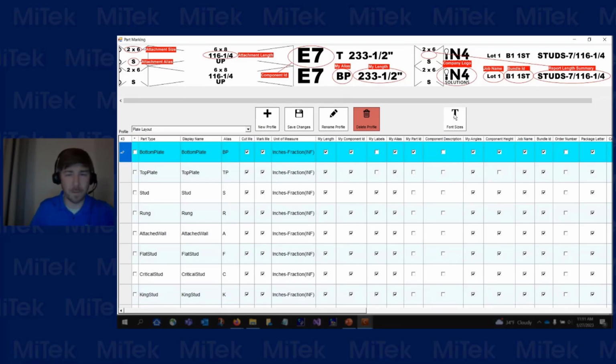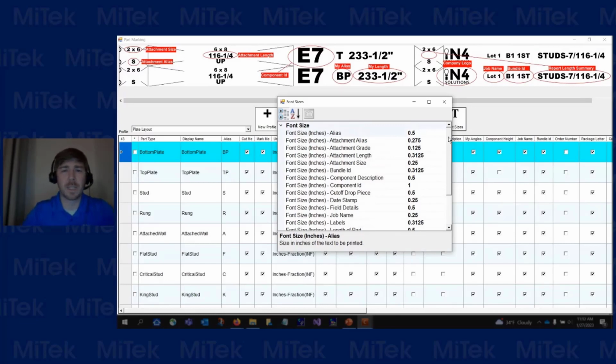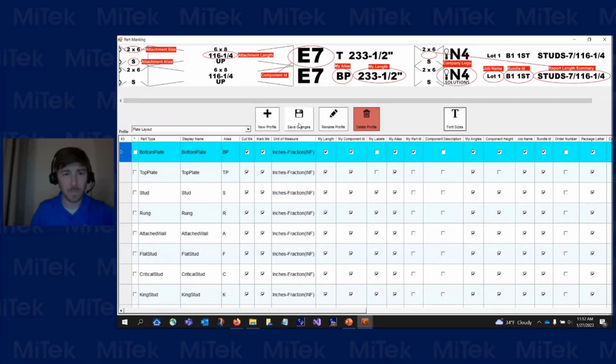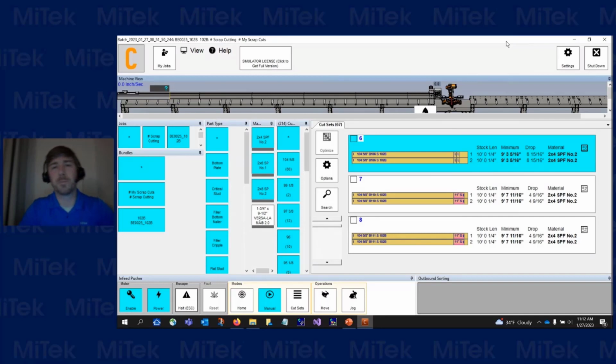There's also an area for font sizes as well. I would be very careful about font sizes. With the font sizes, if you change them up too much, it can actually shift around your print and cause problems. So be very careful with that. Once you're done, just close it out and you're ready to go.